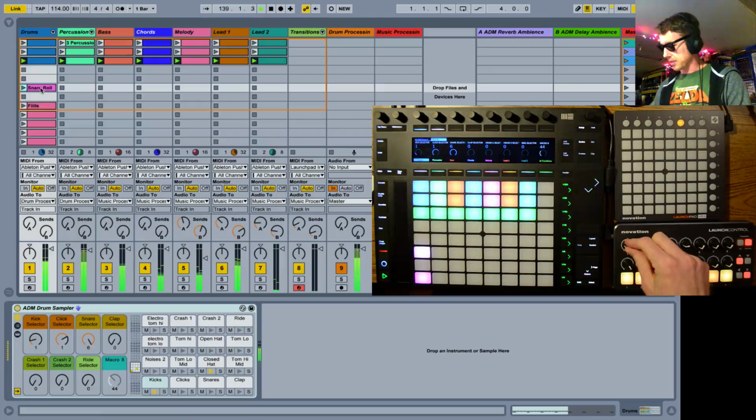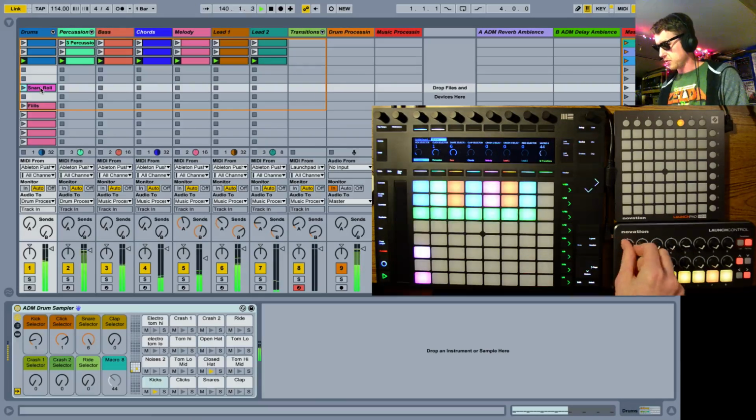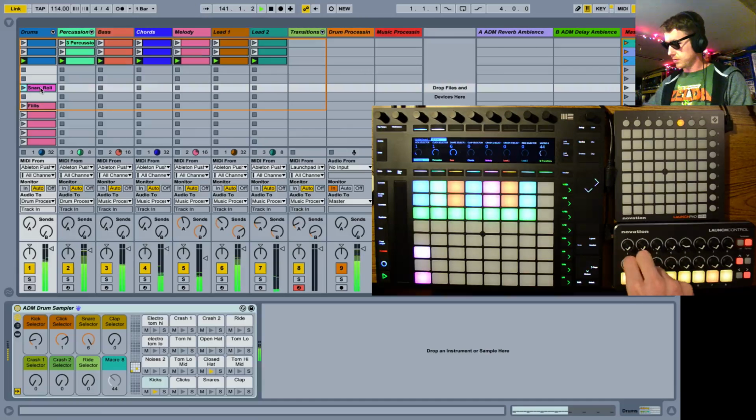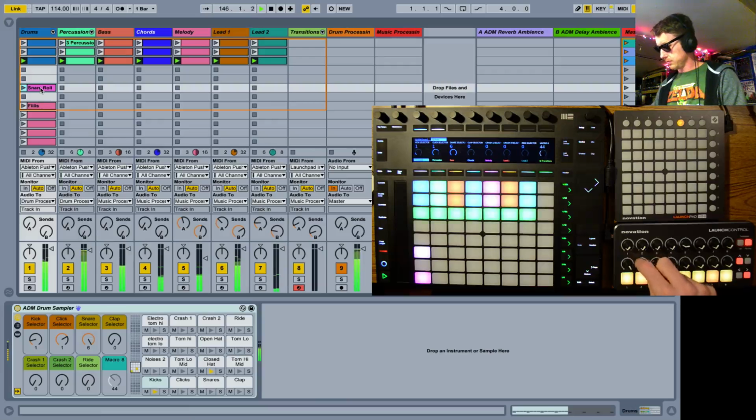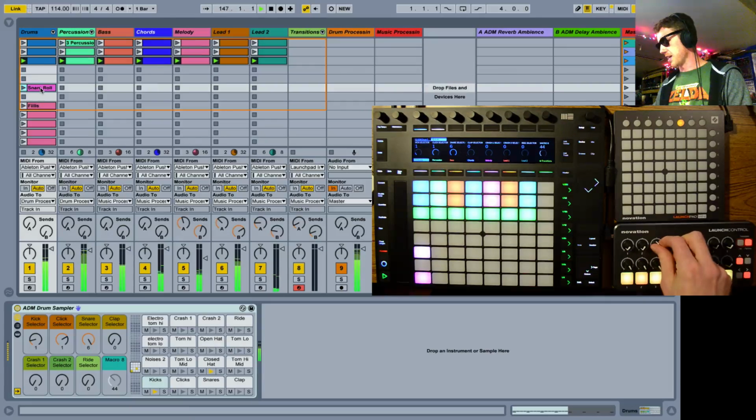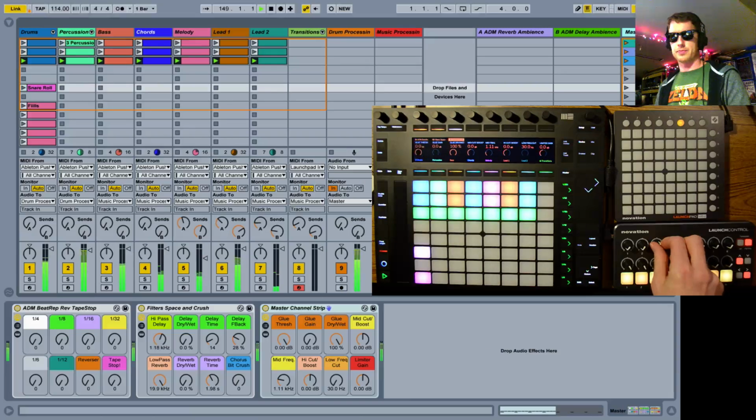And I've got these, I can filter out my drums, mute them. I can do the same with my music. This is the high pass. And then I can muffle the music. And I can do the same thing for the entire track. This is using the master channel.